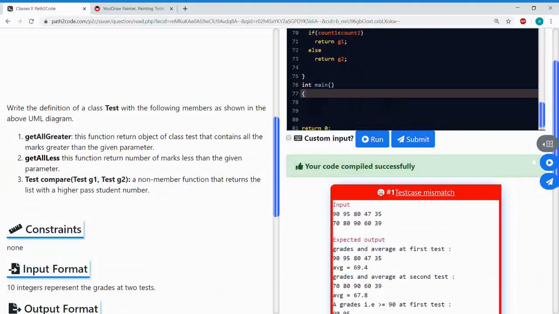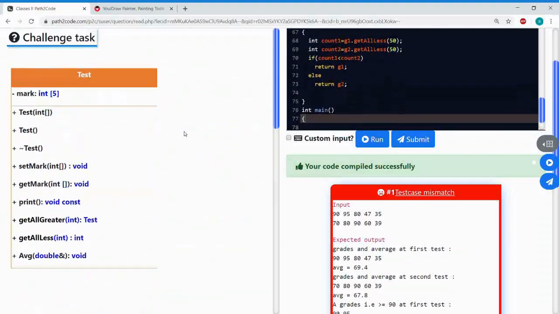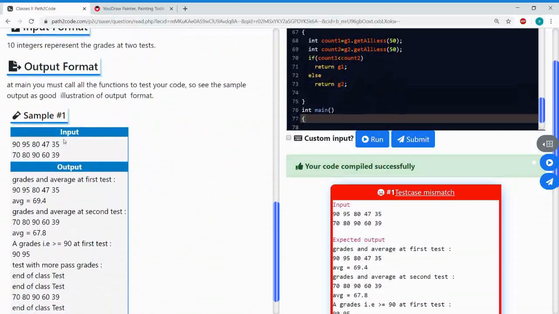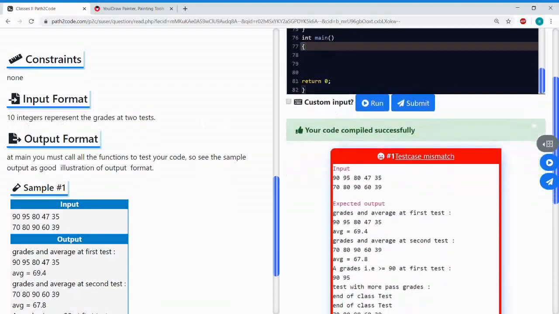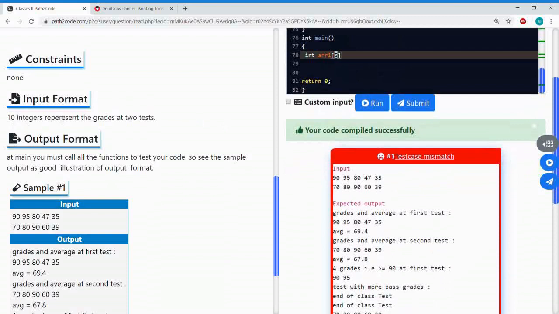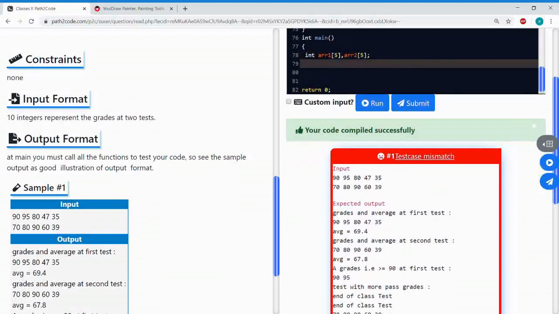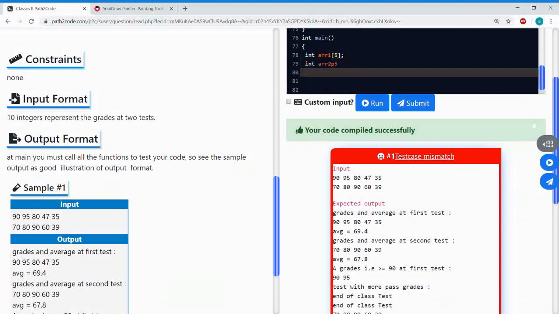Now let's go to the main. We're finished with the functions. First we have the input of 10 integers representing the grades of 2 tests. So we define 2 arrays of 5 integers each. We should define them like this below for clarity. هيك افضل انه نعرفهم عشان يكون الاشي واضح واسهل قراءته.